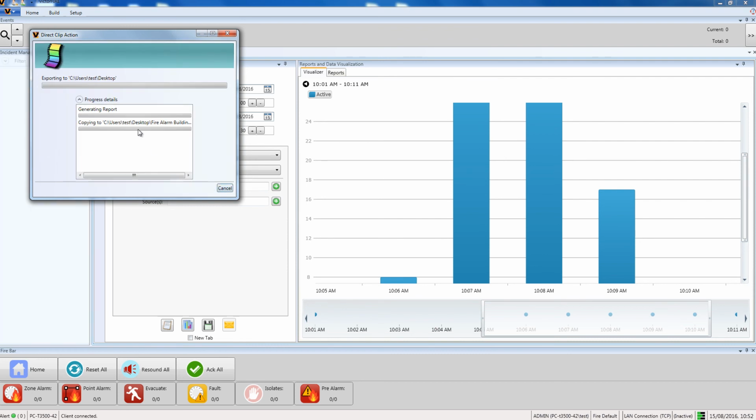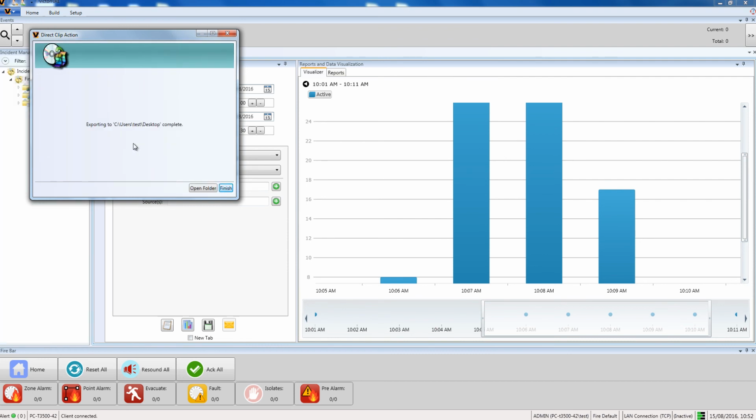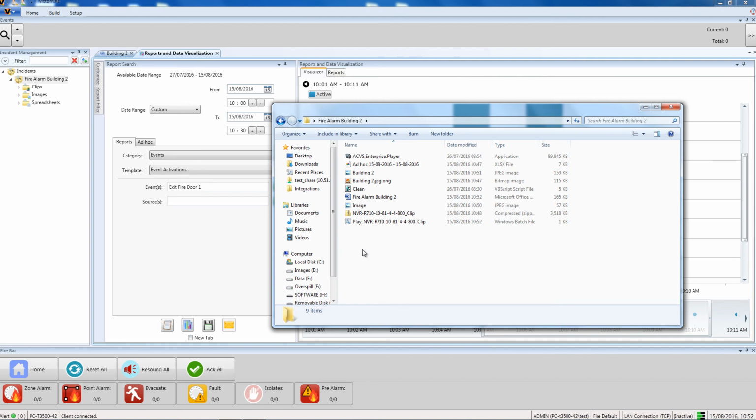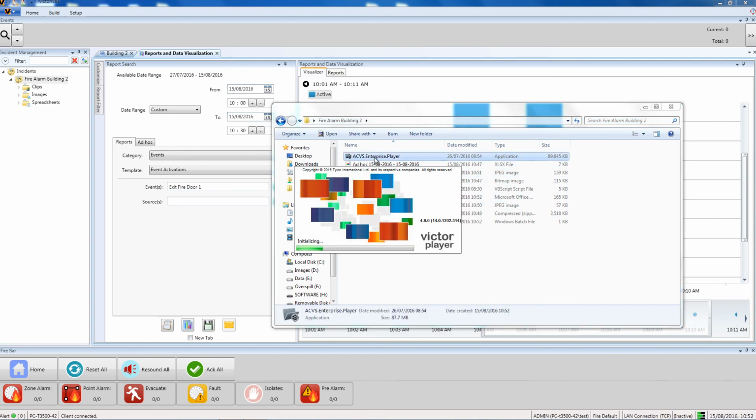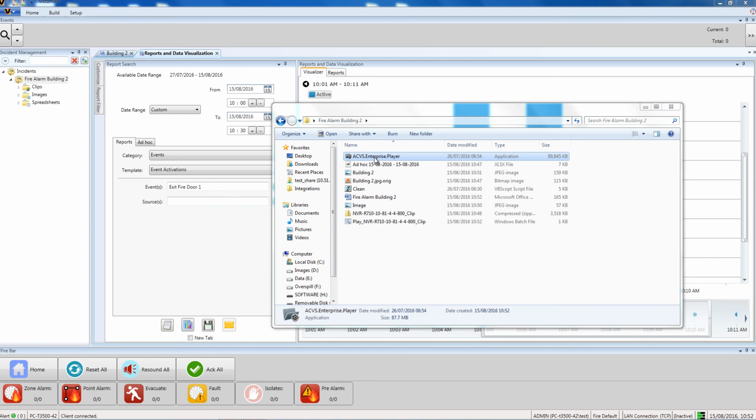It's going to export that report, and if I choose Open Folder, it's going to open up the folder which was created with all of the components of the report in it. So you can see we have everything which we added to our incident individually. So if I click this, it's going to open up Victor Player and begin playing back that video clip.